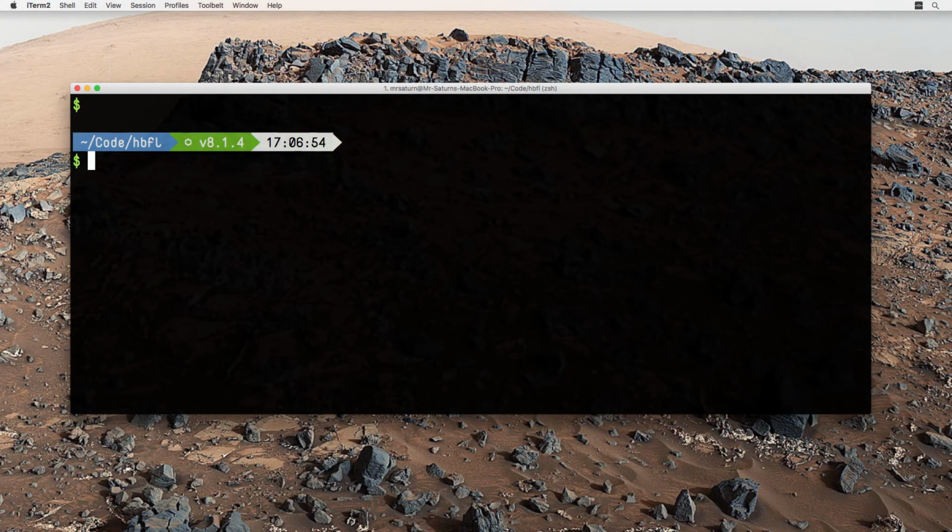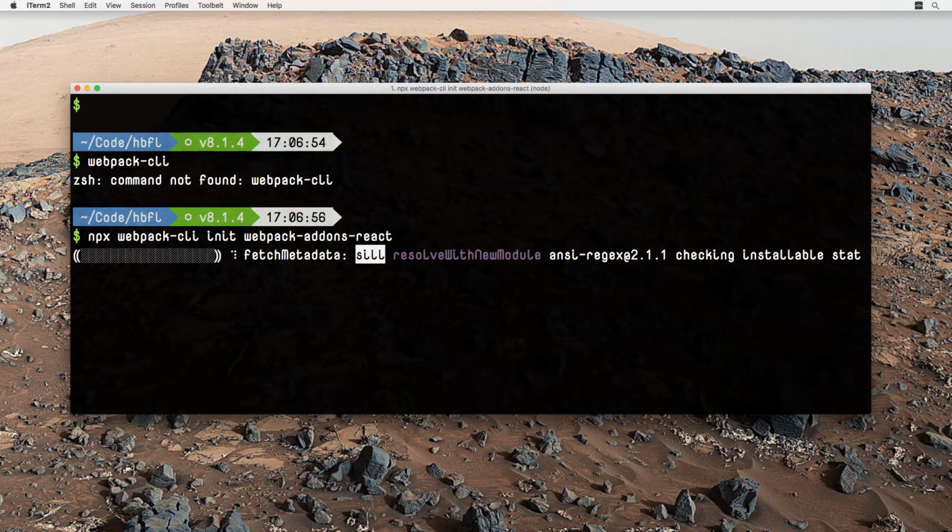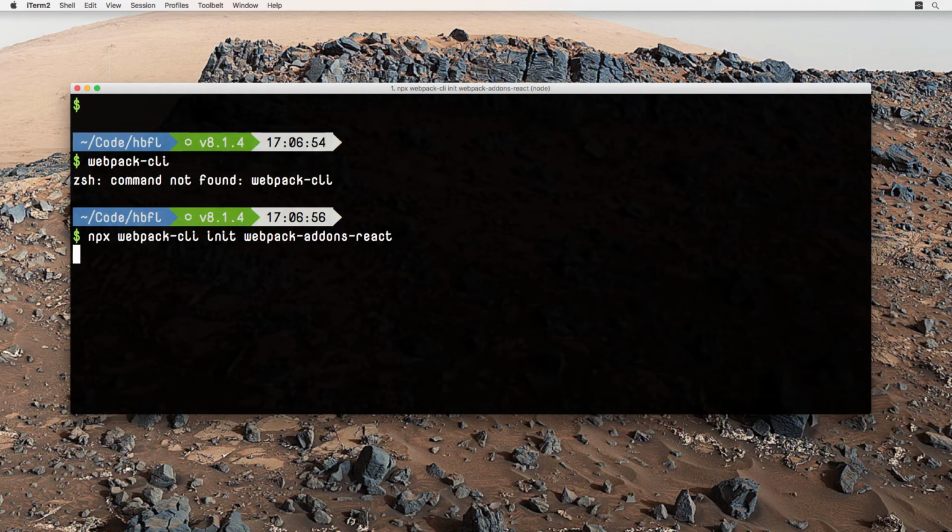In this case, I don't have Webpack CLI installed globally, but I want to run it locally. So I can use npx with the Webpack CLI and then pass that Webpack CLI commands like init and using the React add-on. npx will download that Webpack CLI binary and then it will execute it with the arguments that I gave it.